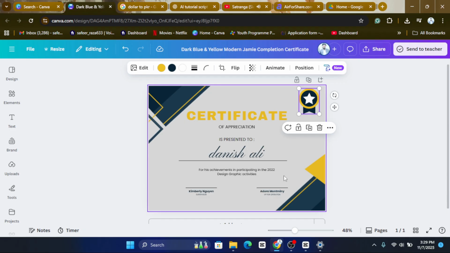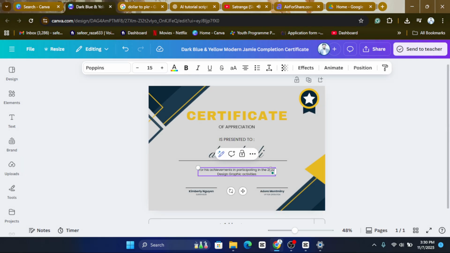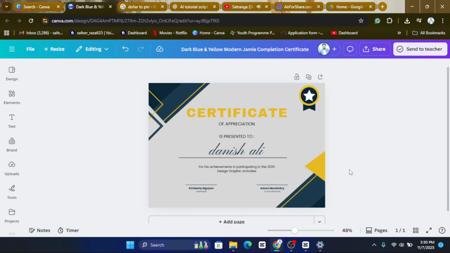If you want to change the year, for example, I'm changing it to 2025, and now it's updated. And if you want to edit anything else, like fonts, text size, or graphics, you can do that too from the top toolbar.